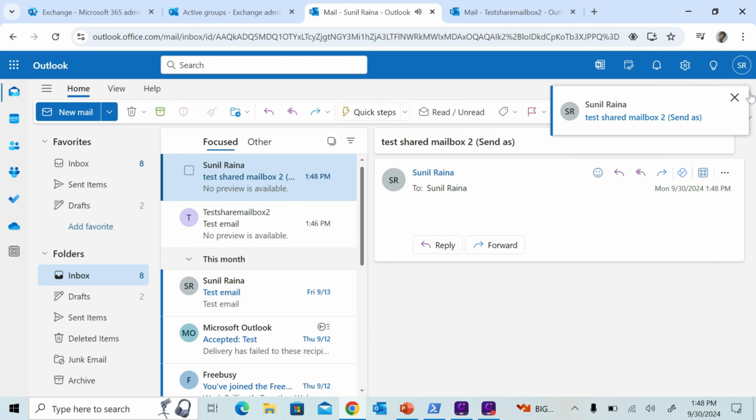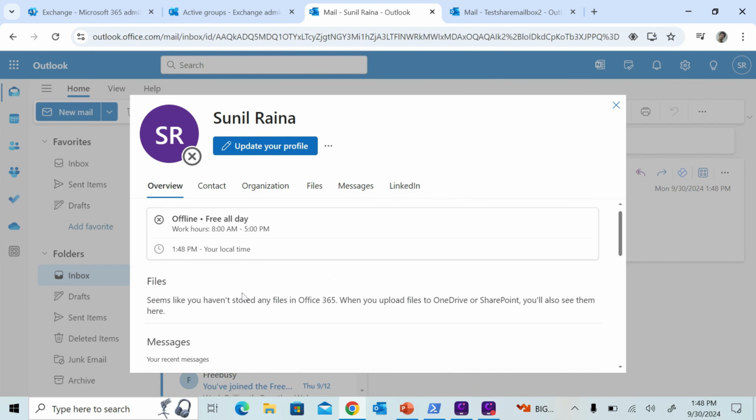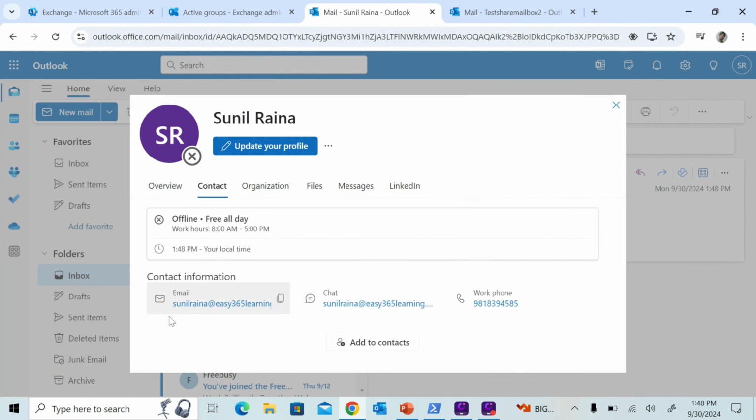Now if you see, I received this email, but the from address shows as Sunil Rana, right? And you see it shows my account here, Sunil Rana at easy365learning.com. Same goes with when we set the permission as send on behalf. Over there it says something like Sunil Rana sending on behalf of this particular shared mailbox. And one thing we need to note here, if someone is assigning both the permissions send as and send on behalf on a shared mailbox, send as permission will override the send on behalf permission in that case.